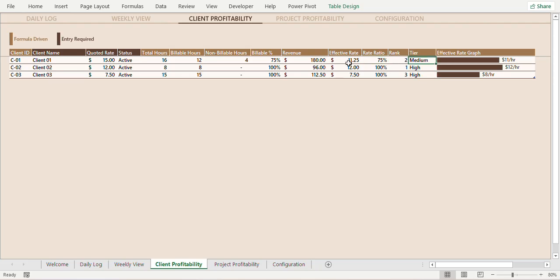And then that effective rate, this 11.25, because this is the most important part of this table, is also presented here in a visual manner. So it rounds it off. 11.25 is shown as 11, this is 12, this 7.5 is shown as 8 hours. It is the same value.